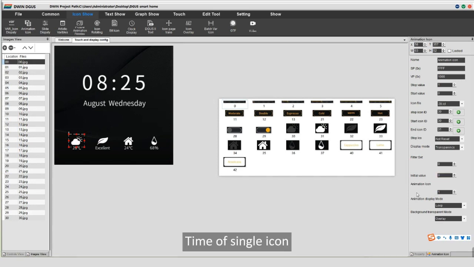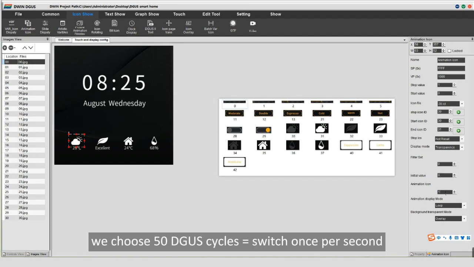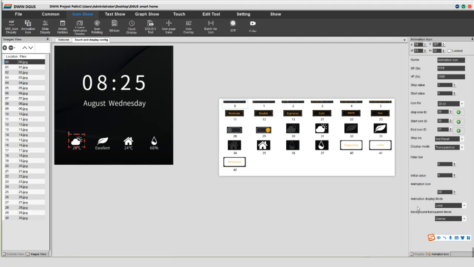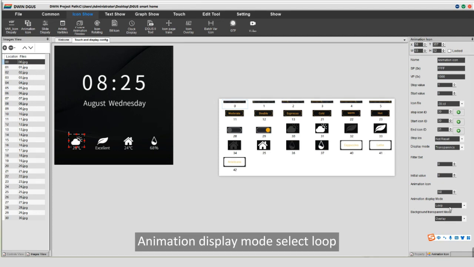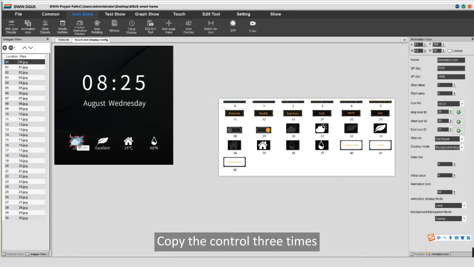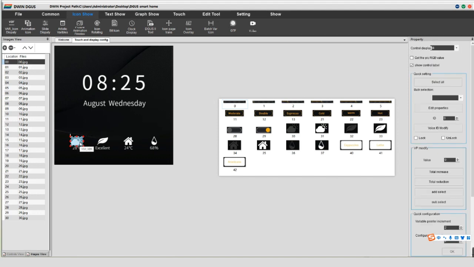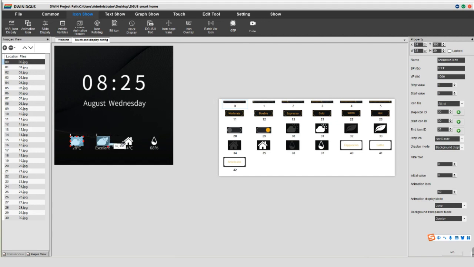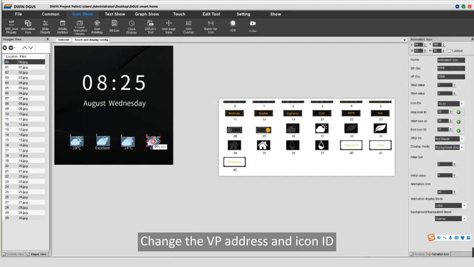Time of single icon, since 1 DWIN cycle is 20 milliseconds, we choose 50 DWIN cycles, which equals switching once per second. Animation display mode select loop. Select background display. Copy the control 3 times. Change the VP address and icon ID.